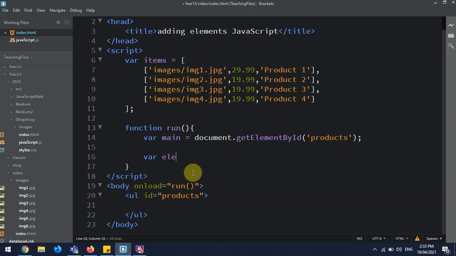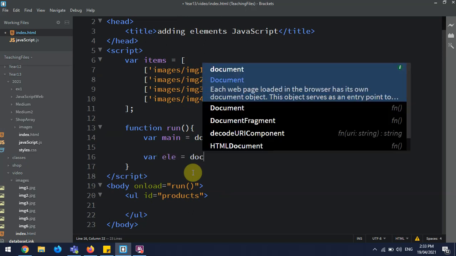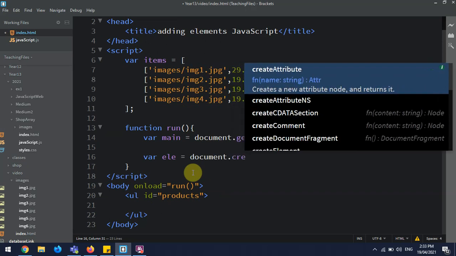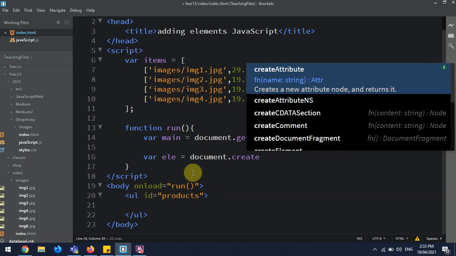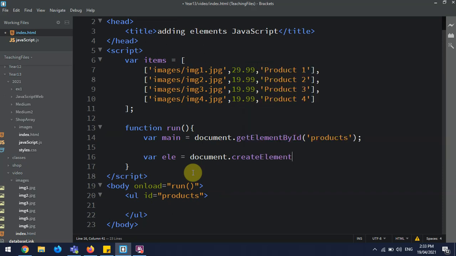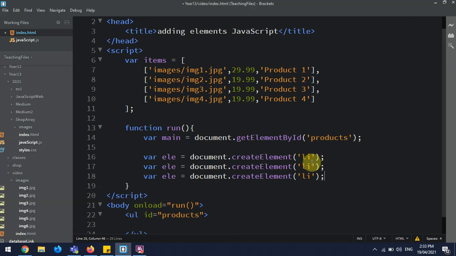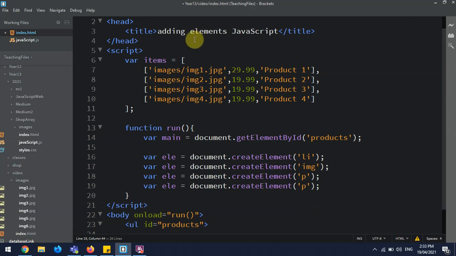So var element equals document dot create element, and then we say it's a list item. So we can say create image, we can have a p tag, and so we've got image, price. I'll make that an h1. Okay, and we don't need that p tag there. Ah, tell you what, we do need a button.